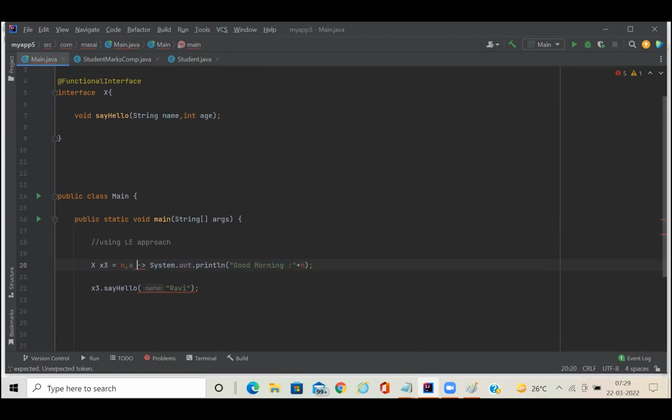But one problem is there. If you have more than one parameter or zero parameters, remember, in that case this small bracket is mandatory. This small bracket is optional only when you have only one parameter. But if it is zero or more than one, this small bracket is mandatory. So here a will represent your age, n will represent your name. You need not specify the type. It will automatically detect it.